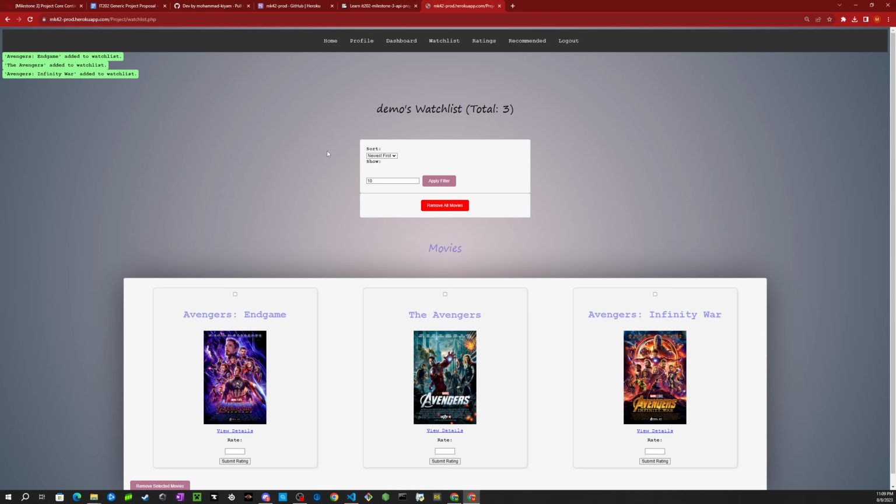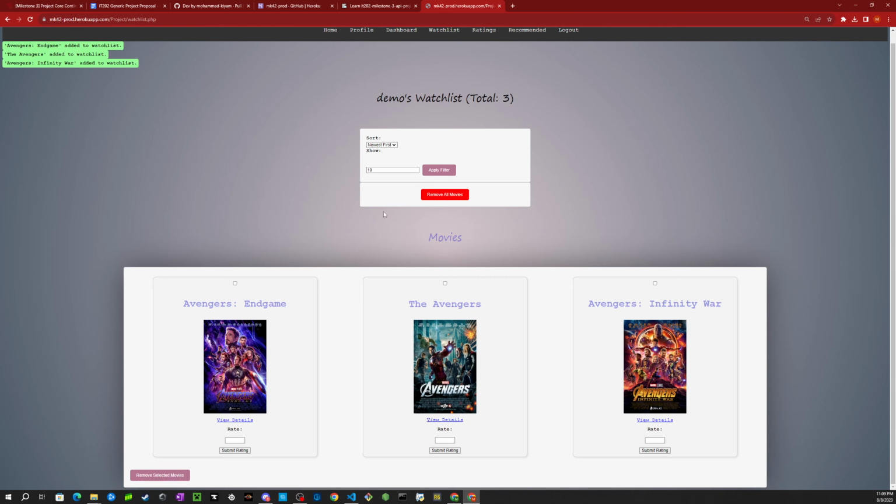Now, in our watch list, there is a few things to look at. We can actually sort by when we added the movies, and we can show how many we want to see at once. So a user with thousands of movies don't need to look at everything at once because it could be overwhelming. There is a button to remove every movie at once. It's red, color coded to show that, hey, maybe you don't want to do this. It is a pretty drastic change.